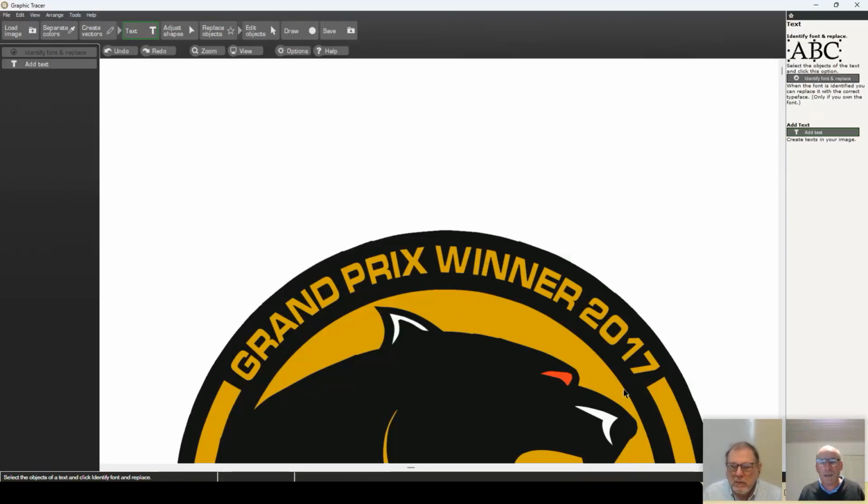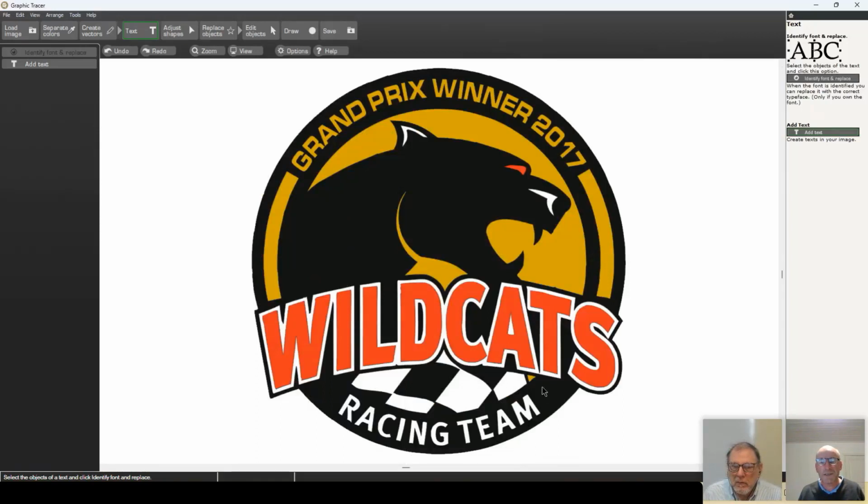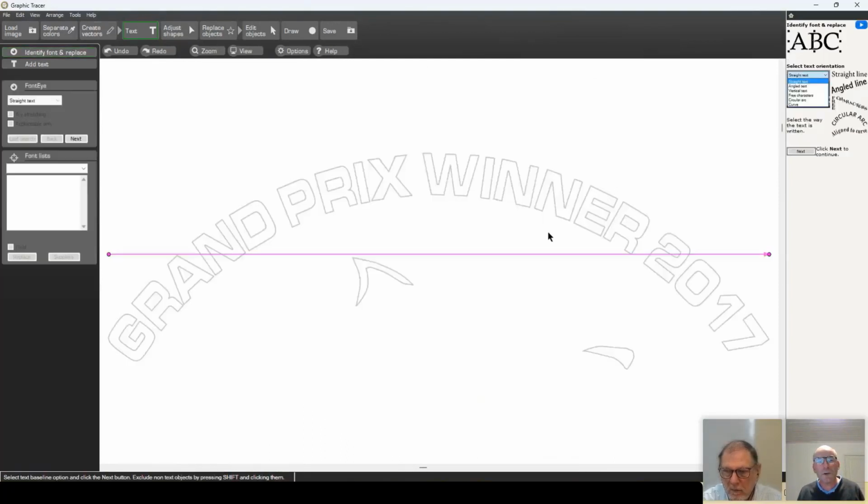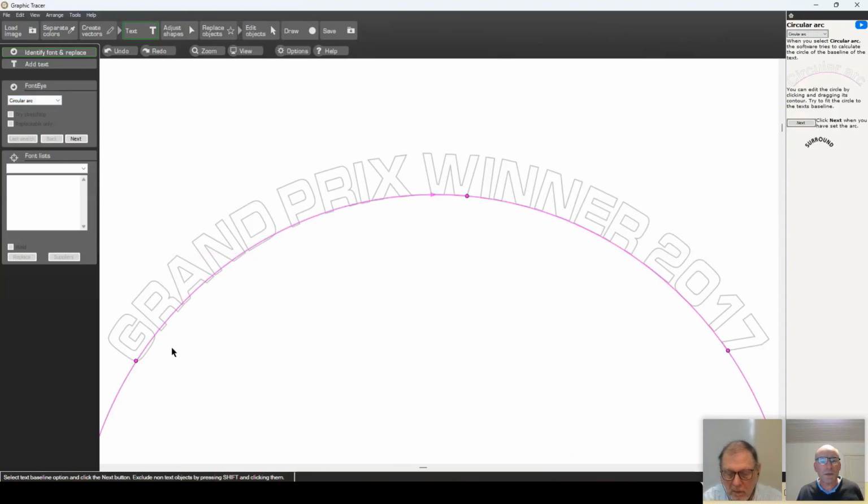So let's pretend that this Wildcats racing team finally won the Grand Prix again, and now we want to put 2023 into this text. I could do this even as I identify the font, but I can do it now also. If I go to identify font and replace, I will deselect these objects that I don't want. Say that's on a circular arc. Adjust the baseline a little bit. That looks good. Click next.